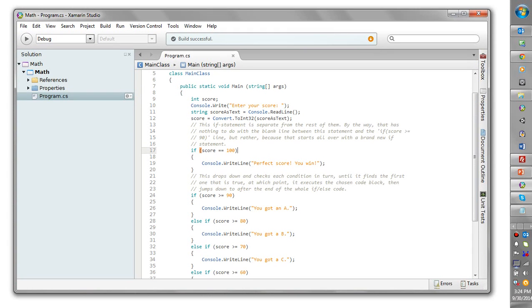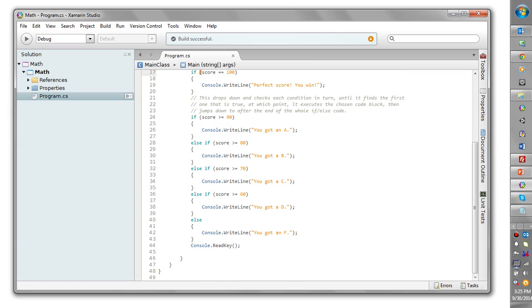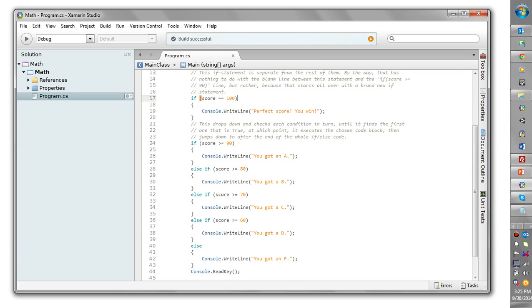Okay, here we go. So we say if score equals 100, write out perfect score, you win. If score is greater than or equal to 90, write out you got an A. Else if it's greater than or equal to 80, you got a B. Otherwise you got a C or you got a D. That's sort of the general structure of an if, else if, else if, else.